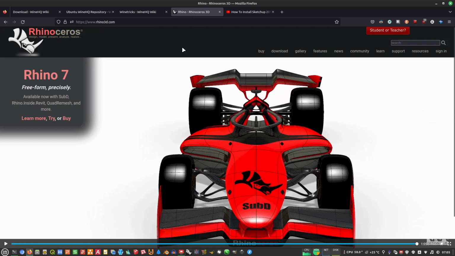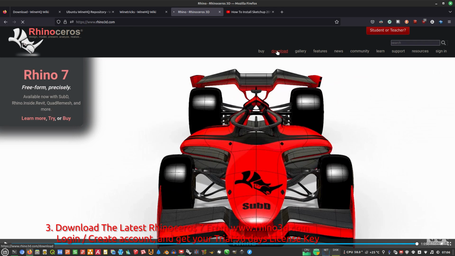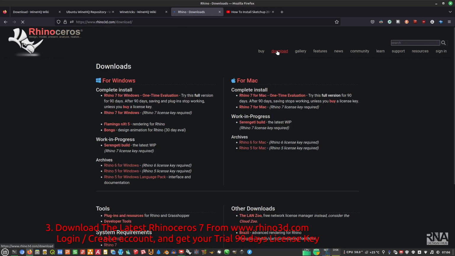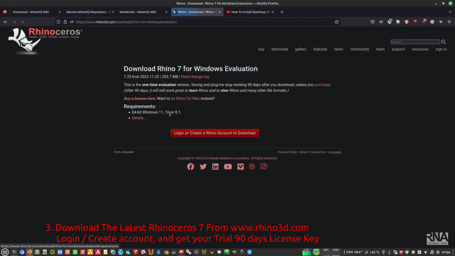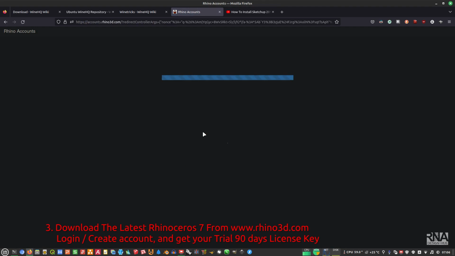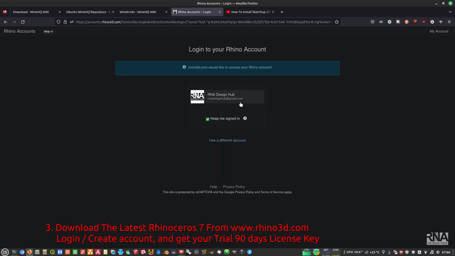Okay. And then after that, you can go to the Rhino website and download the latest version of Rhino. So open Rhino 3D and then go to this page, Download. And then download the latest one, Rhino 7 for Windows, one-time evaluation. With this, you will have to log in first. You can always log in with your Google account.